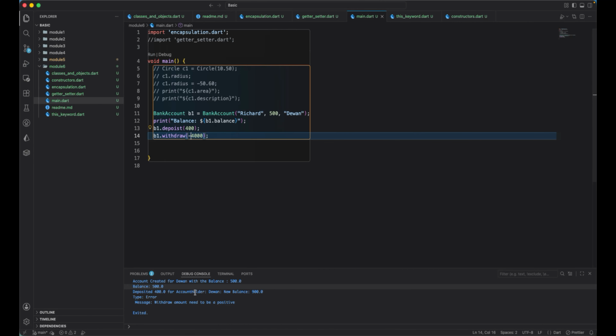I should also do some validation: amount needs to be a positive number. And if I say I want, let's say, 500 to be withdrawn, let's try to run that. The message is: has been withdrawn. So all of the validation is actually working well.